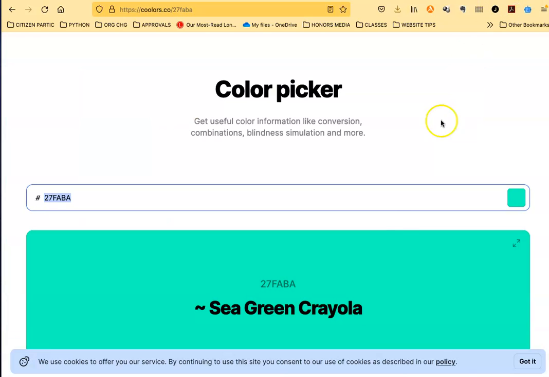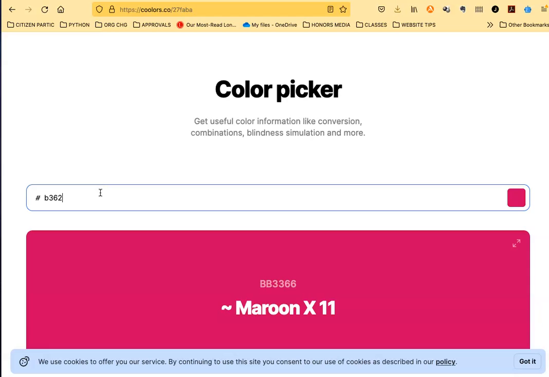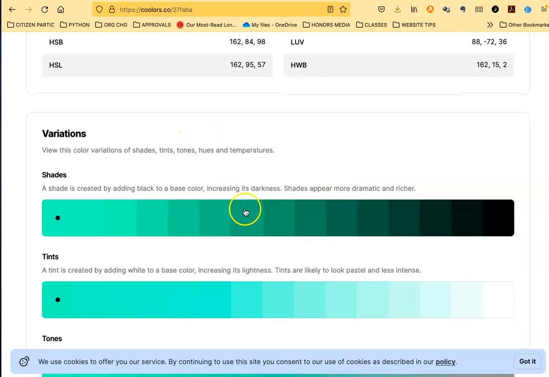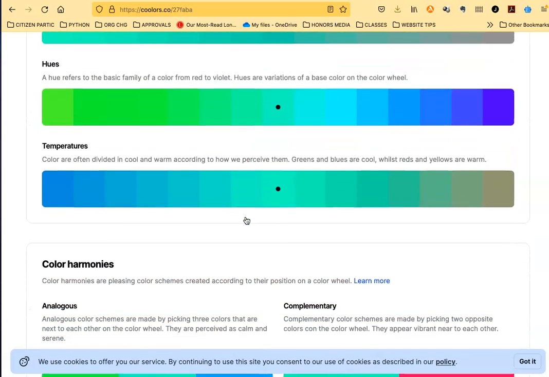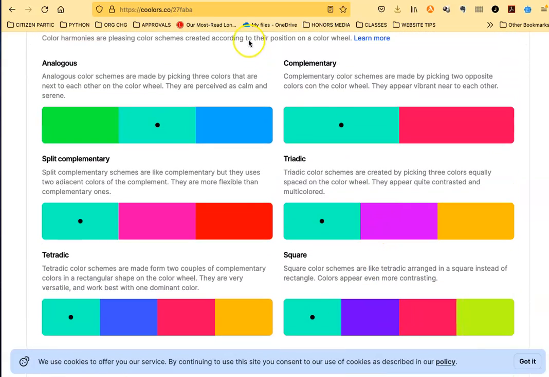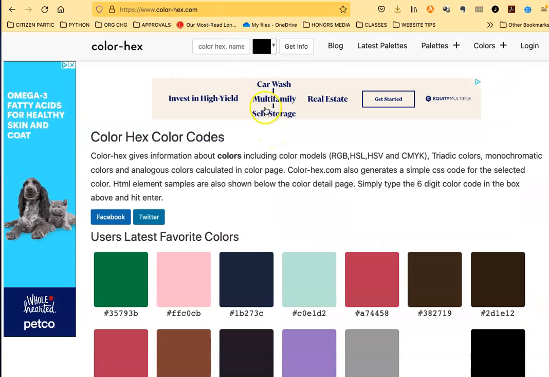I have a lot of students who really like Coolors.co, which has a color picker in it. I don't care which one you use. This one helps you choose some. So there's my cedar chest. And then what this does is it gives you variations and shades and hues and things that go with those colors. Color Hex does the same thing.